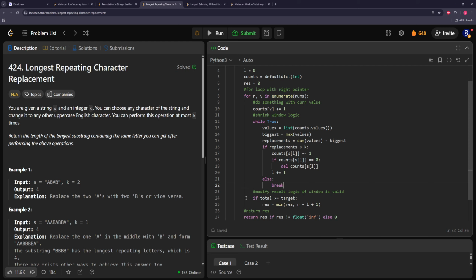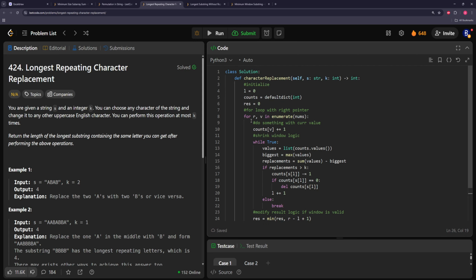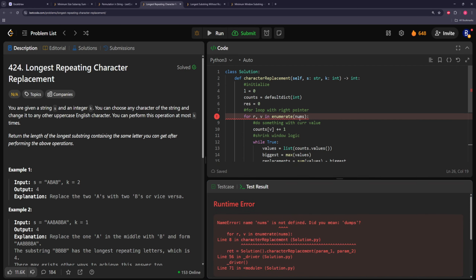Now, what's our logic to make sure our window is valid? As long as we have less than k replacements, which we already check here, any window is valid. Like one character is fine, you know. So here just anything is valid. So we don't need this. And we'll do this. And then we'll just return res, because we can never have infinity or anything. Okay, let's give that a go. This is s.